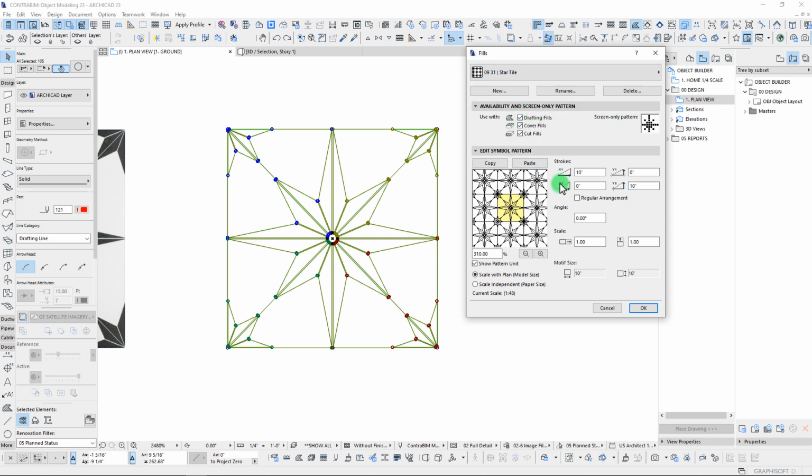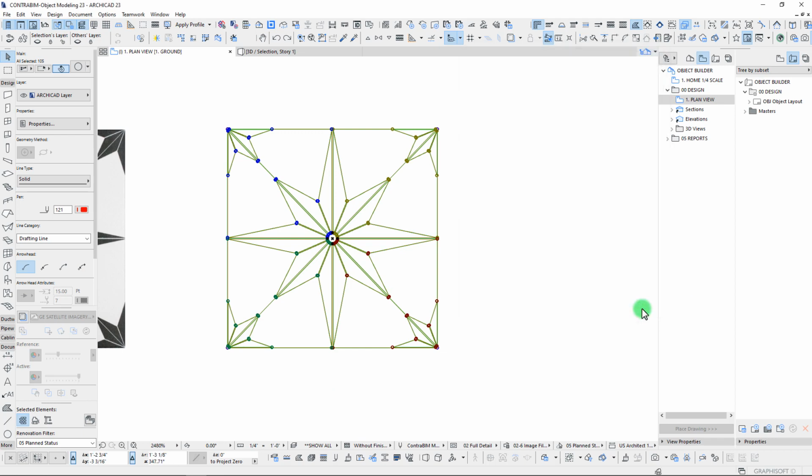We'll turn this on as a cover fill. We don't really need this as a cut fill, although let's leave it on as an option for all of them. We want to make sure that we are scaling this with our model size because this is a fixed size of 10 inches by 10 inches. We don't want it to be dependent on our view scale. And okay, with that, let's hit OK.